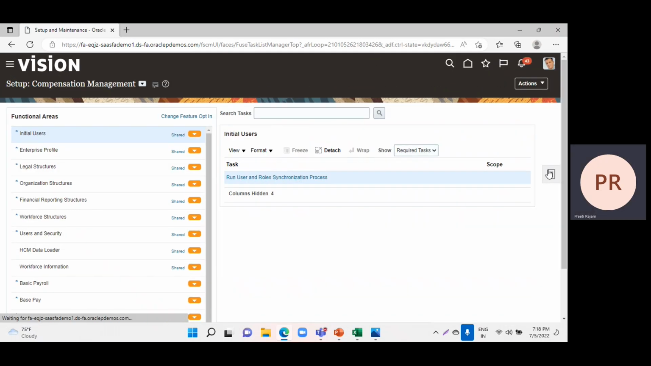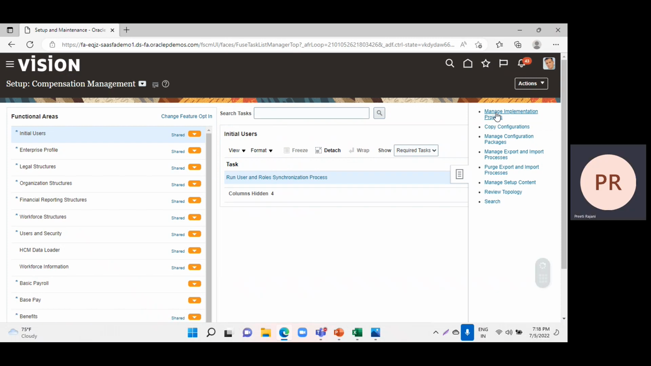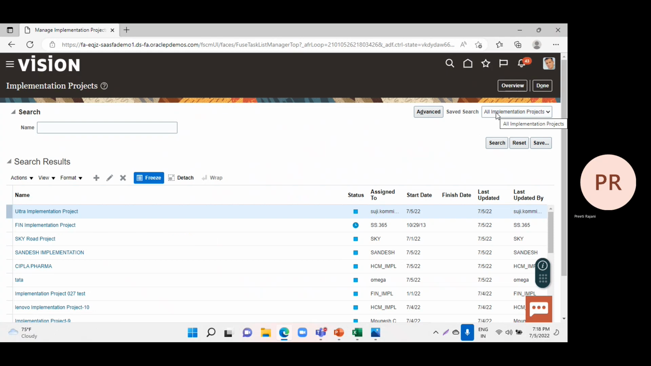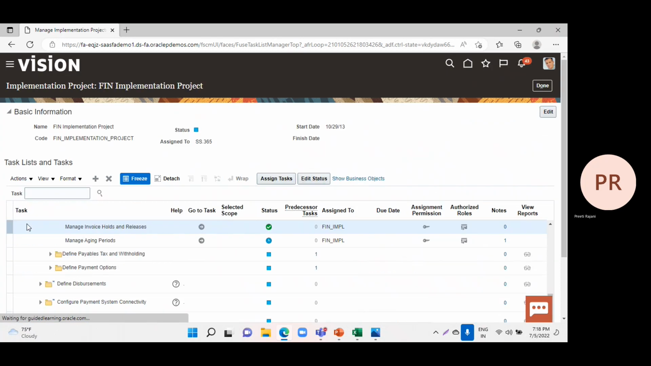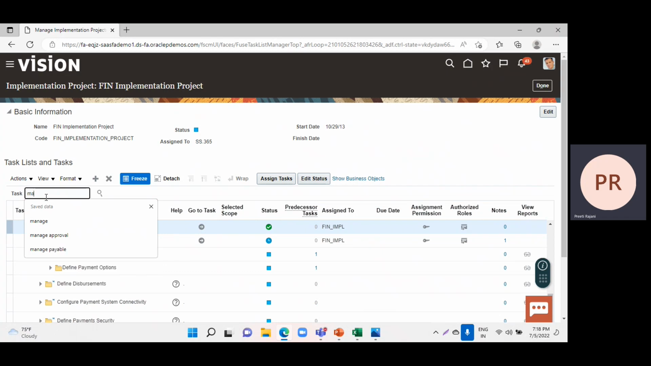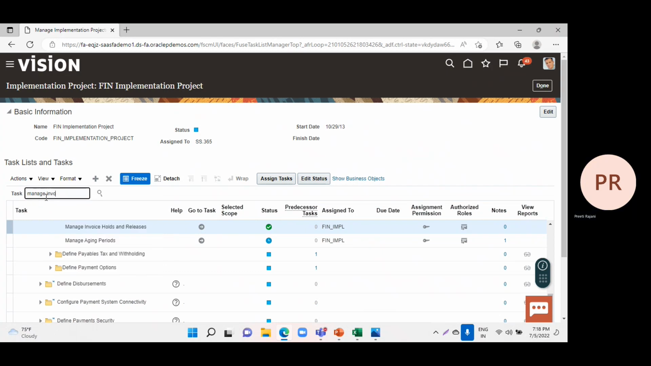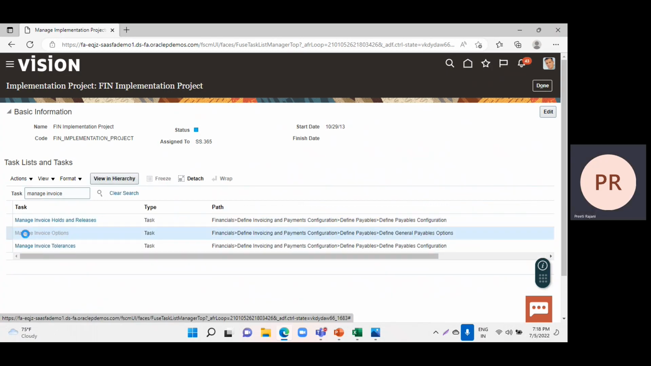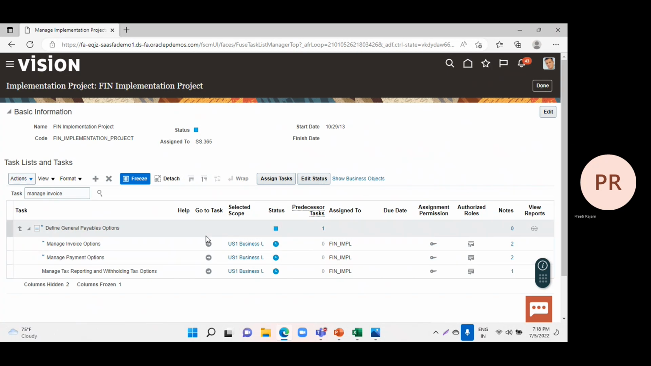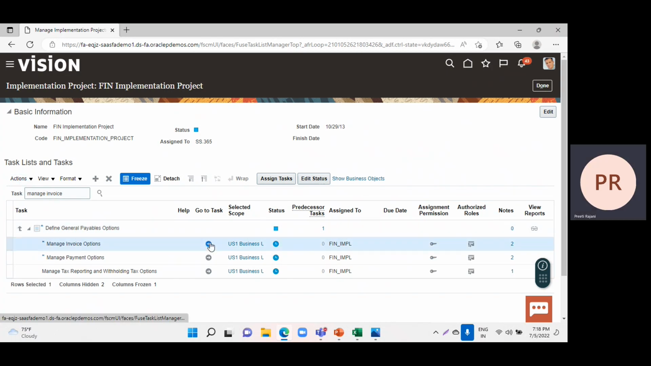Go to our project. Click on manage implementation project. Select the project on which you are working. Search here manage invoice option. Select the task. Click on it. Click on go to task option.